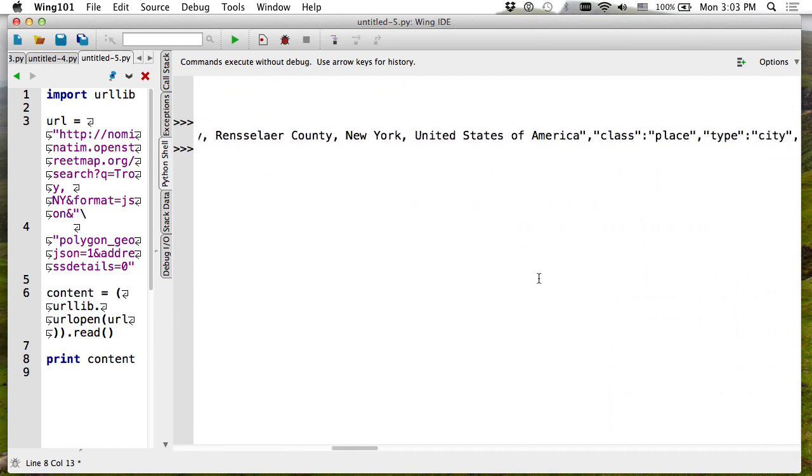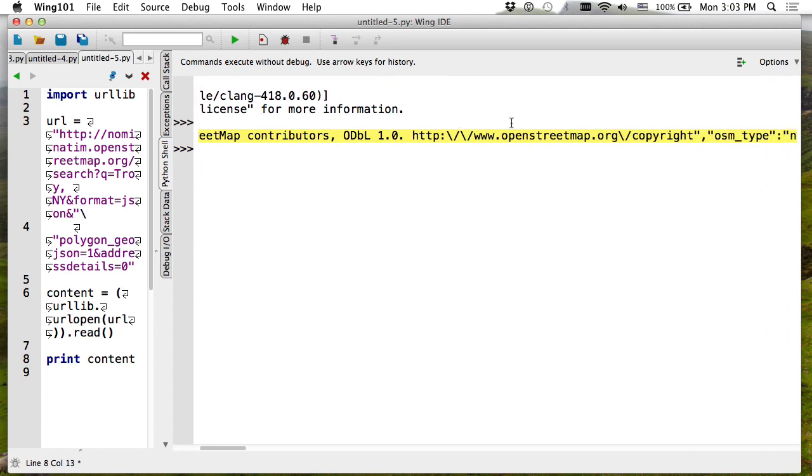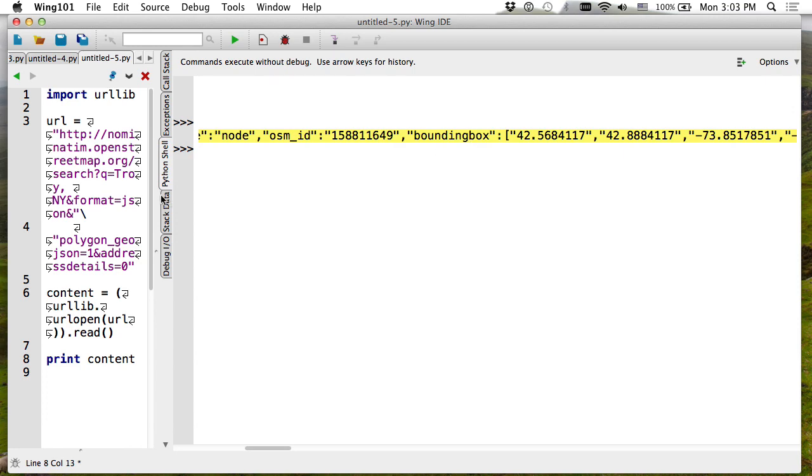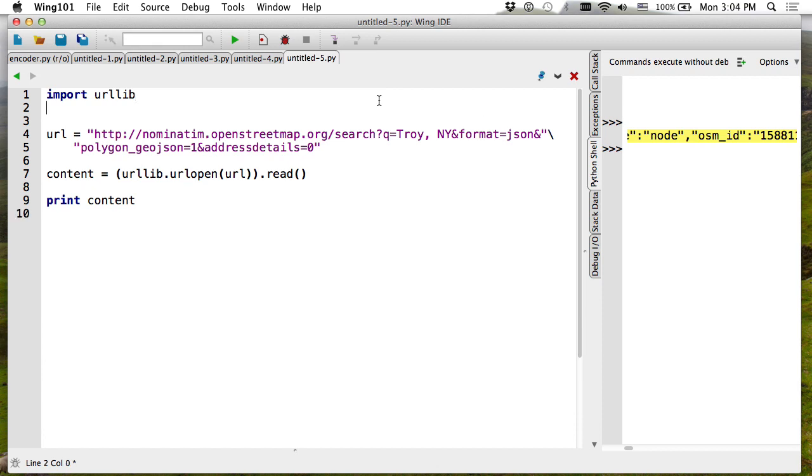If I wanted to just get these values, you will have to notice that the first object that it returns is a list. In this list, the first item is a dictionary. In that dictionary, there is a key called bounding box. So if I wanted to access all of that, I need to take this object, which is actually a string, and convert it to a Python object by using the JSON module. So I need to take the content and load it as a JSON object.